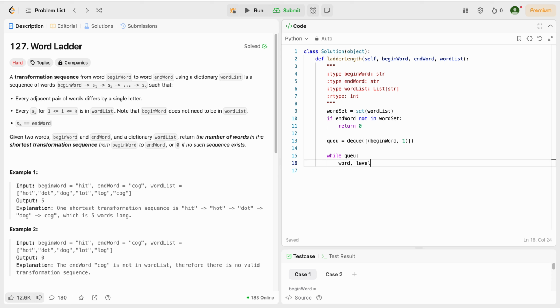And then word, level equals queue. We're going to popleft. And here, the queue already has something, which will be the beginWord in level 1. We're going to remove it from the queue since it's first in, first out. And we're going to check for the word next as well as the level.